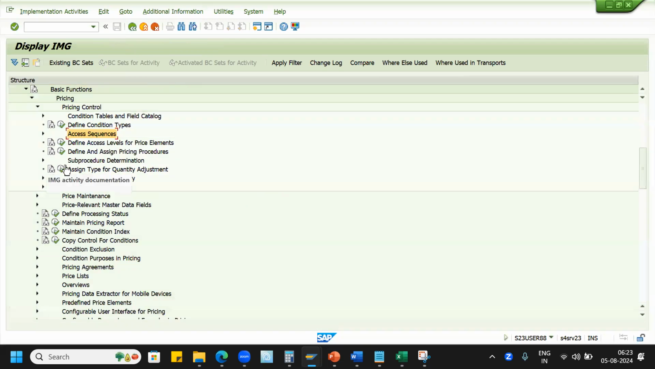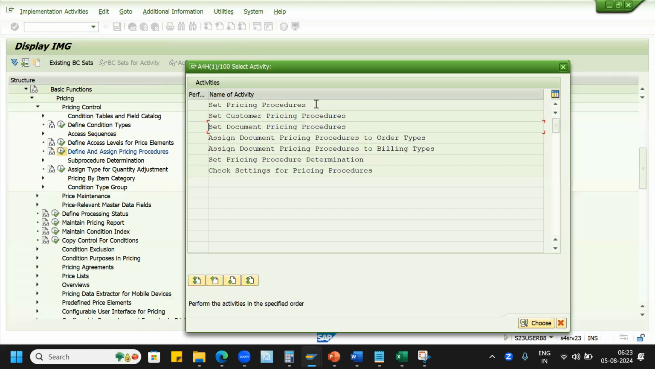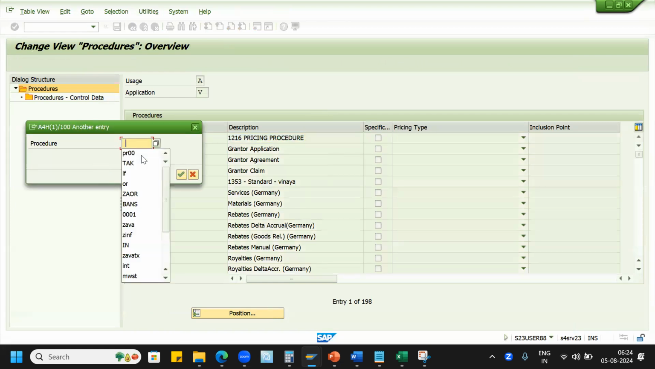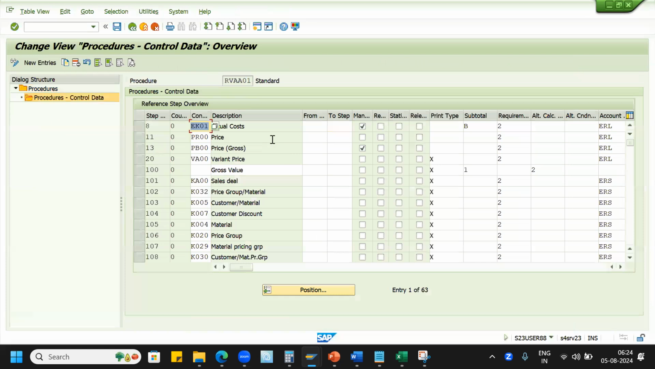So then define and assign pricing procedures. We'll go there. So here you can see set pricing procedures. First, let us see the pricing procedure. Our standard pricing procedure is RVAA01. And here it was control data, now procedures control data. Double click on it. And here we are.